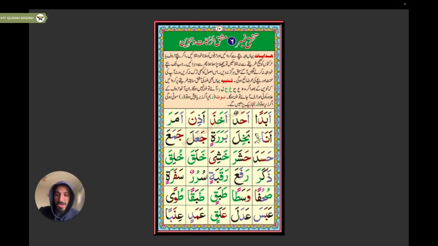Raqabatin. So we have the letter seen here after this tanween, so it will be pronounced as ikhfa because seen is one of the ikhfa letters. Raqabatin. Sururun. Again, this will be pronounced as ikhfa because we have a seen afterwards. And again, ra would be pronounced heavy when it has a damma or a fatha on top of it, and when it has a kasra, we'll be pronouncing it as a light letter.